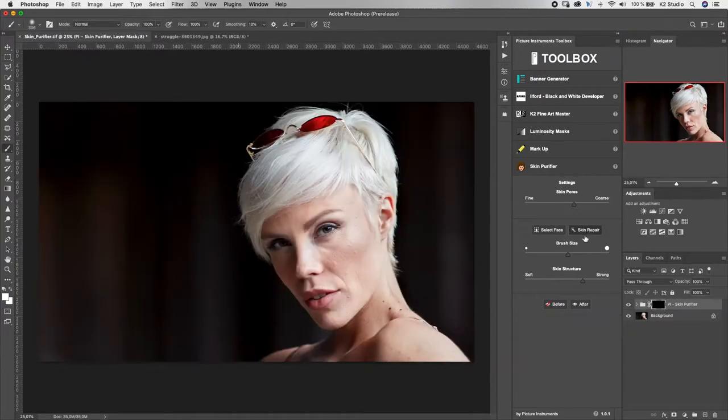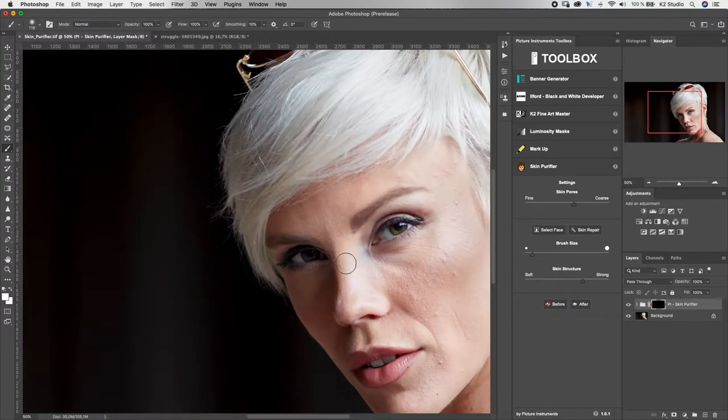Over here, you've got the brush size. This way, you choose the perfect size of the brush for repairing the skin. With skin structure, you can choose how soft or strong you want to add structure after we repaired and removed the skin irritations. So we zoom in a little bit into the image and start removing the parts.